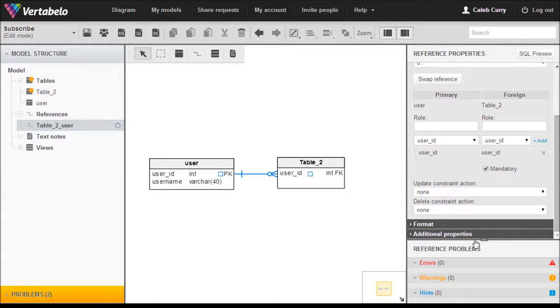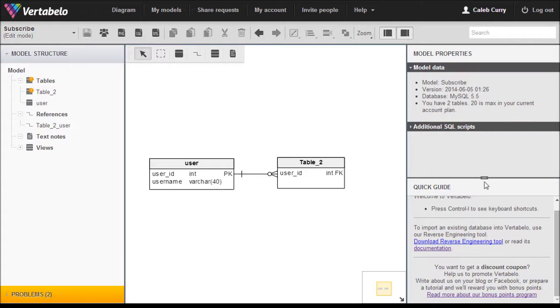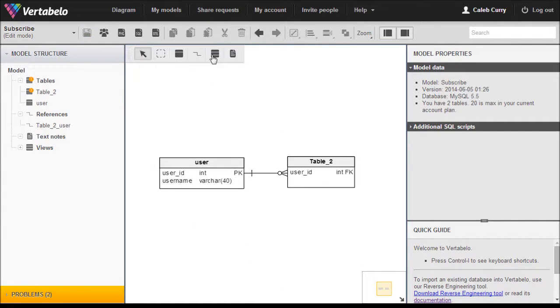You can also do some database general modification, which I'm trying to figure out how to do. So wait, let me look around real quick.